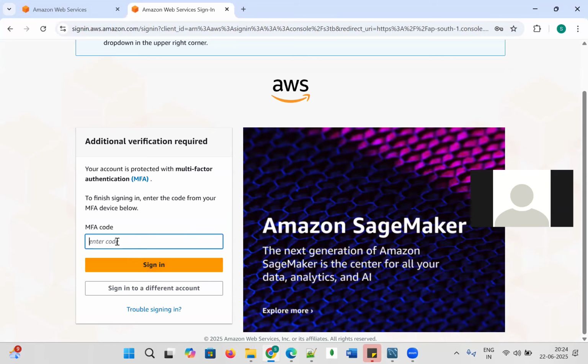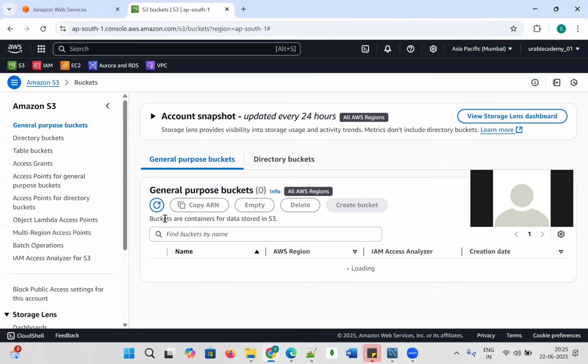Then it will ask for the MFA, which you already have. I already have the authentication app, and I am going to give the number from it and click on sign in. Sometimes it is going to ask for a captcha also. You can give the captcha. Once that is done, this is the UI.